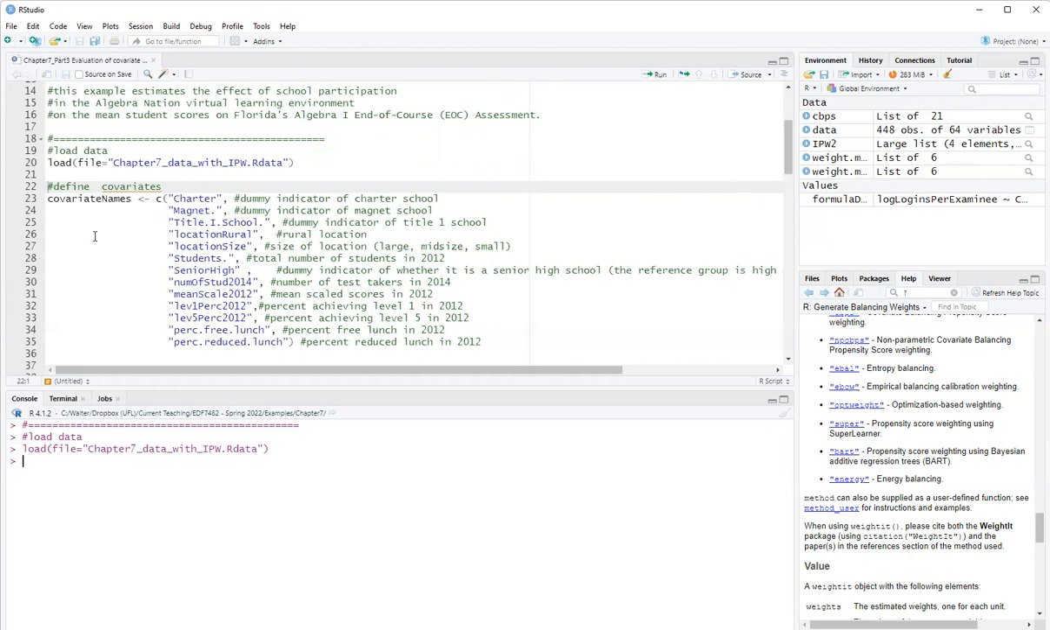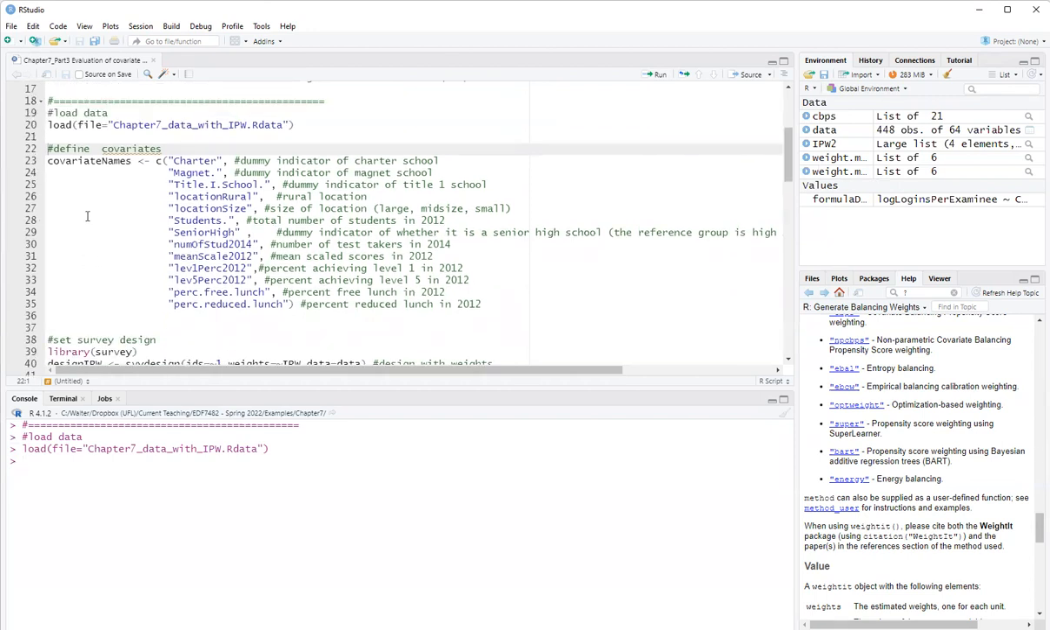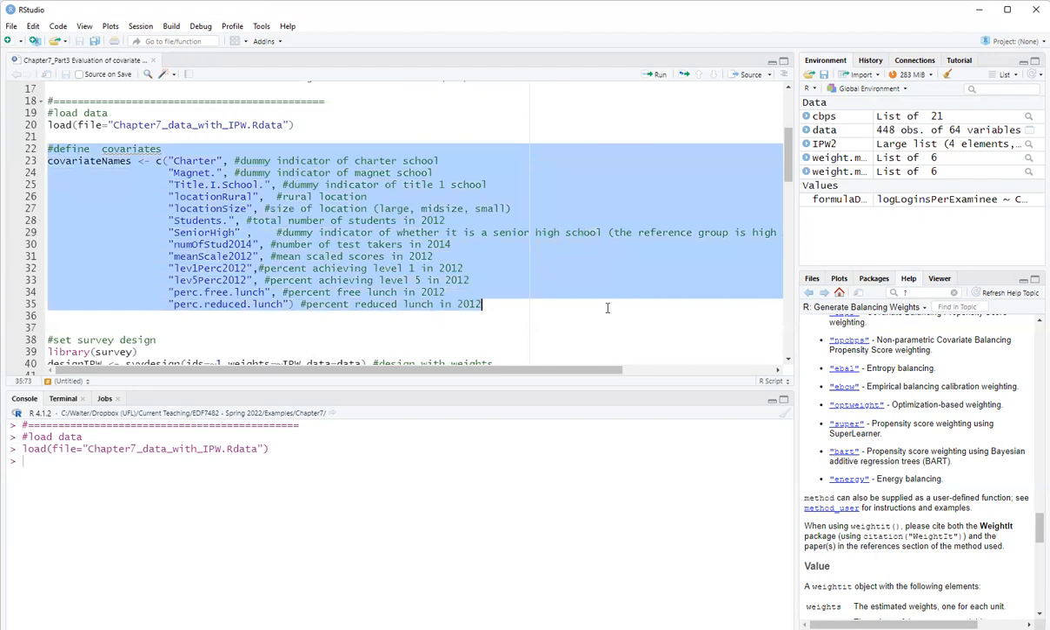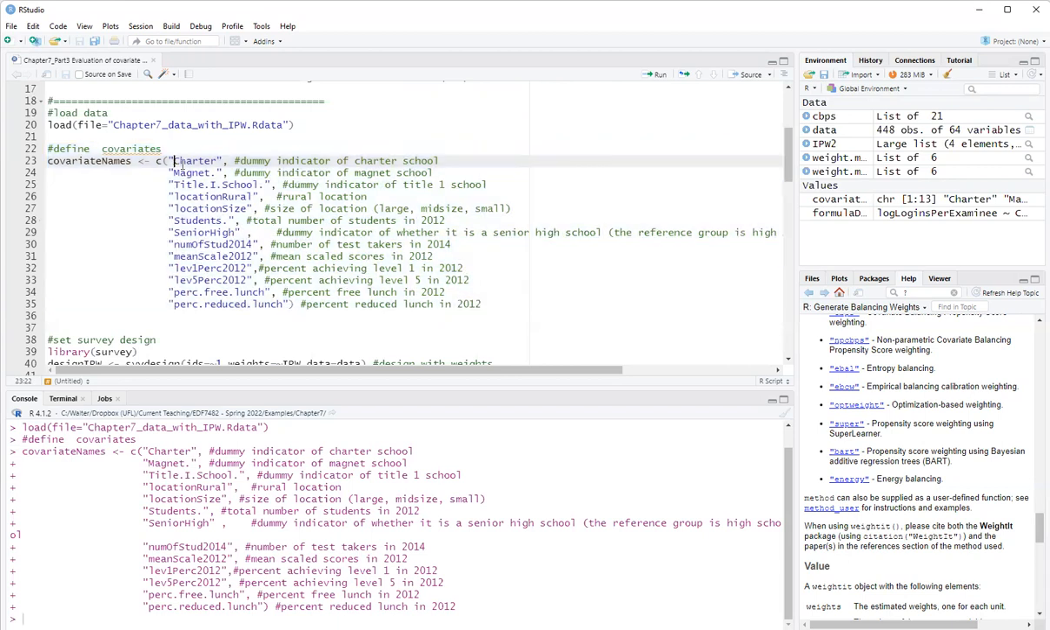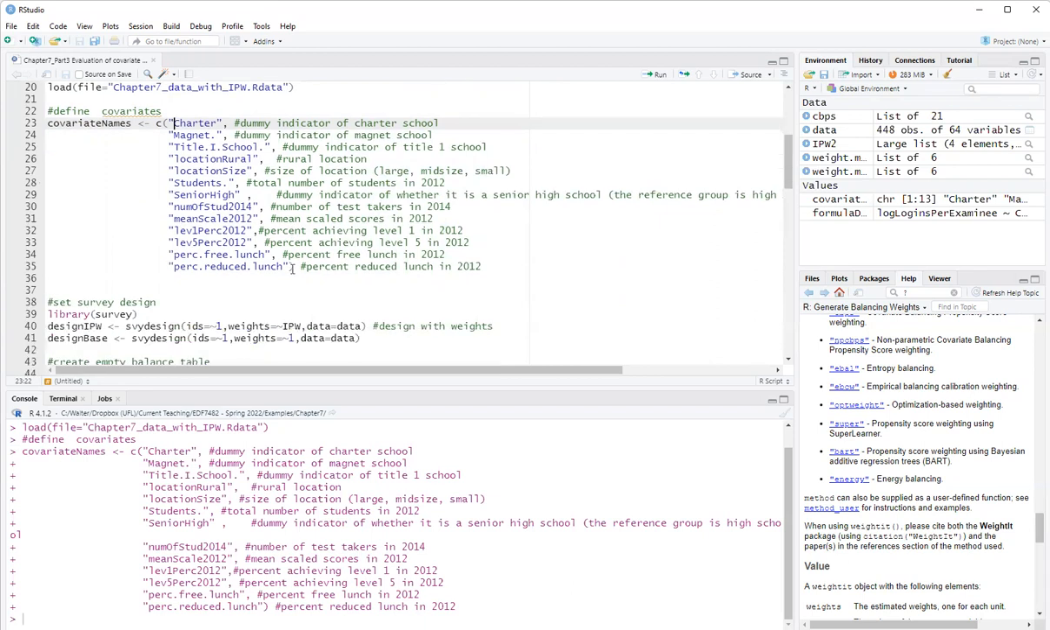Okay. So our first method to evaluate covariate balance will be a regression method. So first I'll create a vector of covariate names. These are the covariates that we want to calculate covariate balance on. Some are binary, like charter school, magnet. And then some, like number of students 2014, are continuous. But half of them are binary, half are continuous.